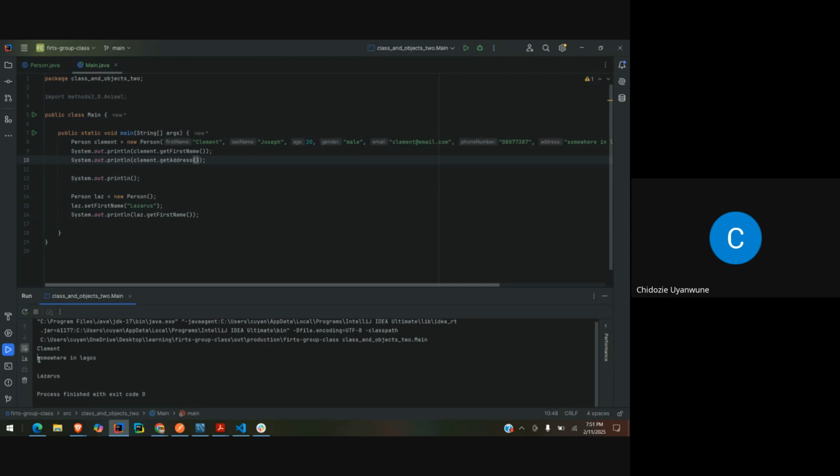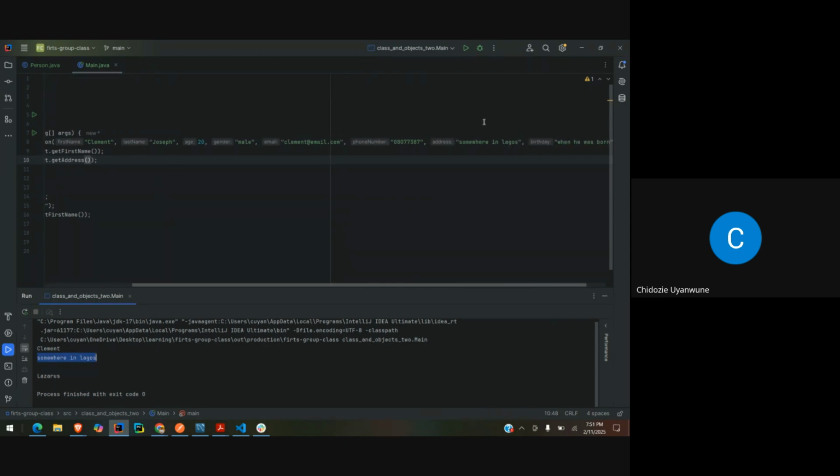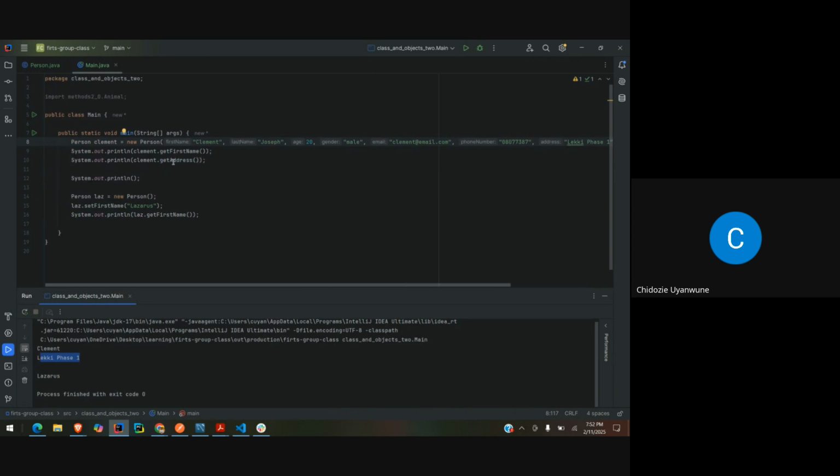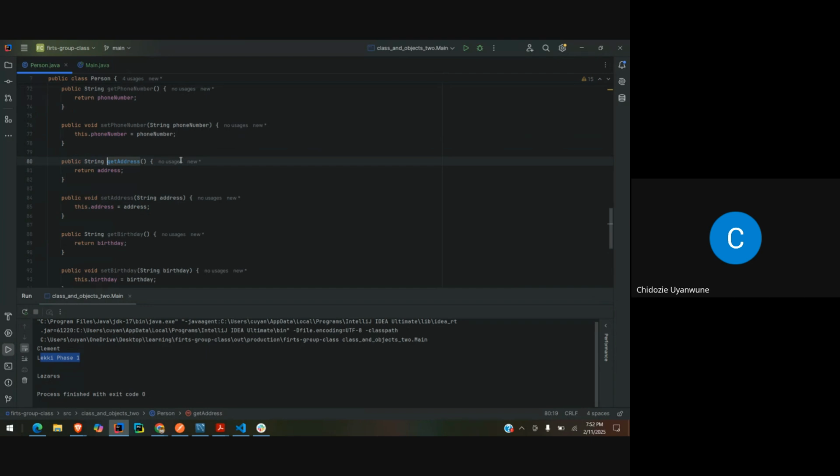You see, somewhere in Lagos, because we said here that his address is somewhere in Lagos. Maybe if we say somewhere in Lekki Phase 1 and we'll run the code again. So whatever information we pass to address, this get method here is just saying return that information. You can see here.